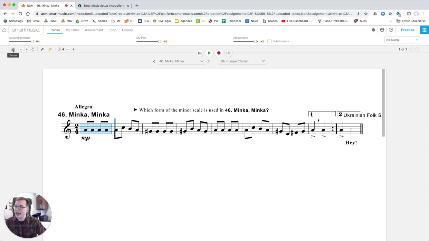So you can either select the number and type in your own tempo, or you can use the minus and plus signs to speed up and slow down. So probably want to start a little bit slower. Okay, so now the tempo will be slower.